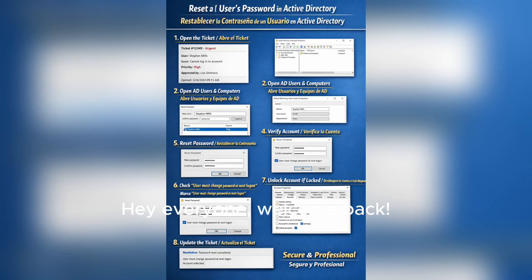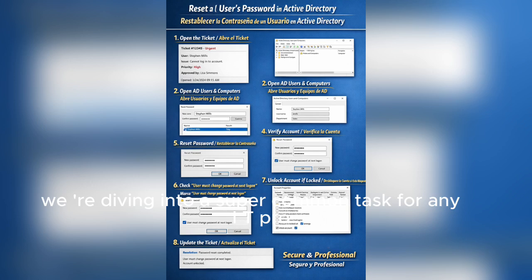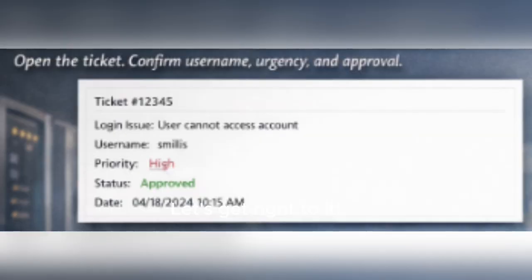Hey everyone, welcome back. In today's episode, we're diving into a super common task for any IT pro: how to reset or change a user's password in Active Directory. Let's get right to it.